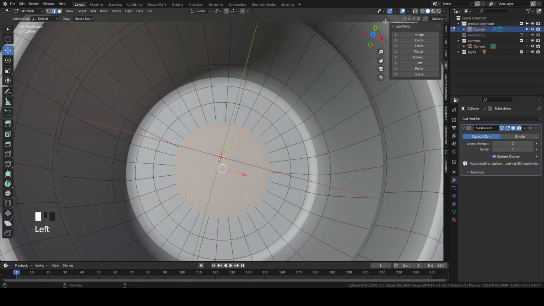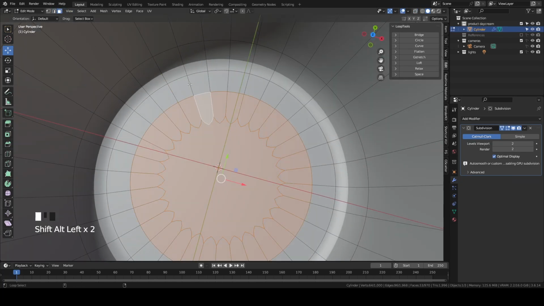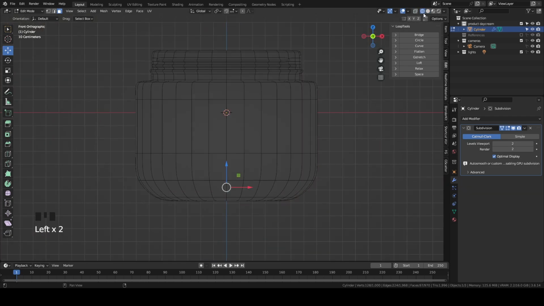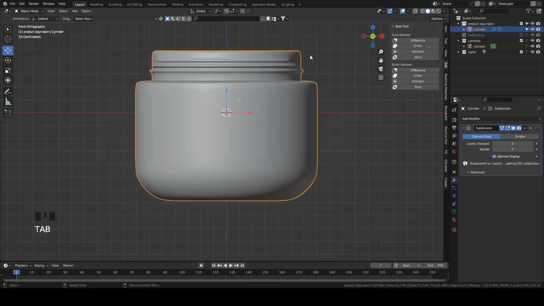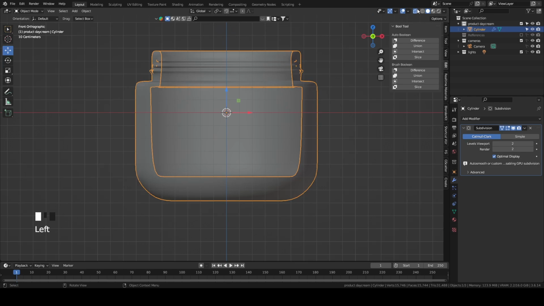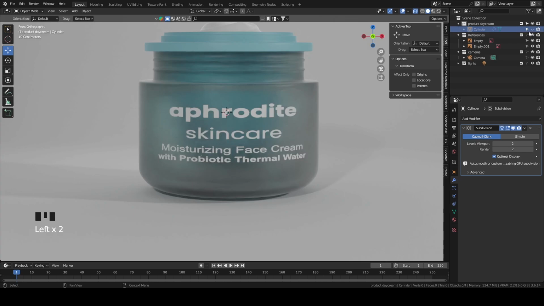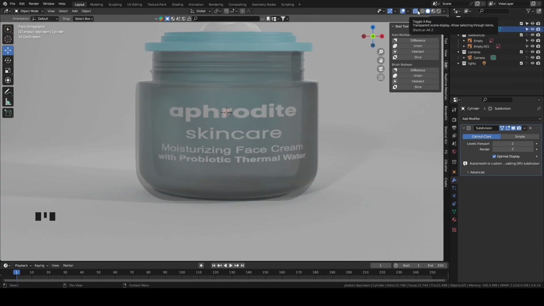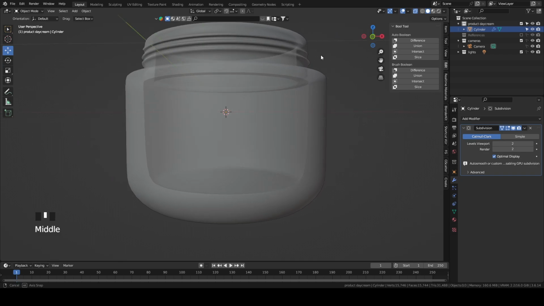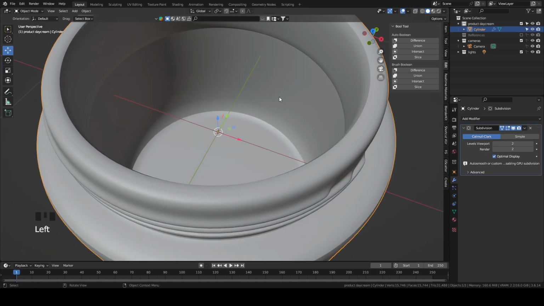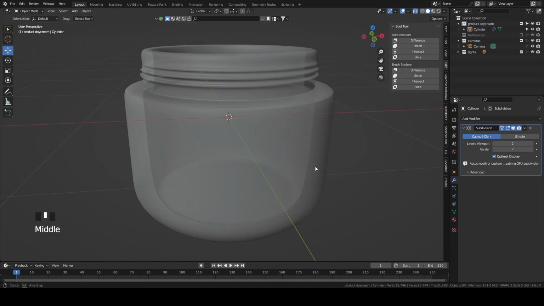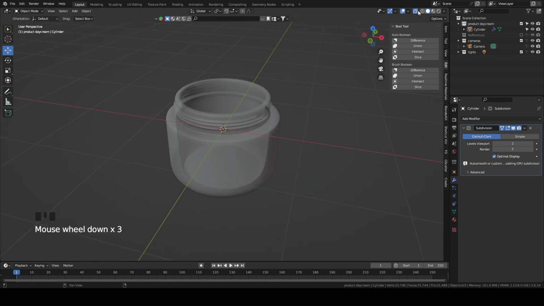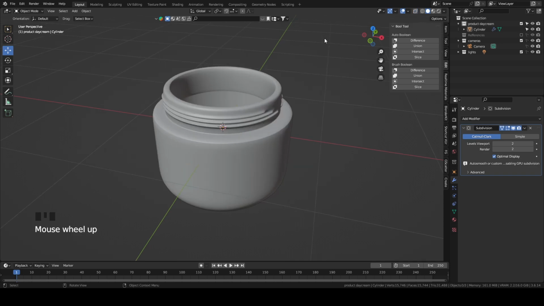I'm just going to try to bring this part a little bit more upwards. So yeah, let's stick with this. So the first part is done for now.